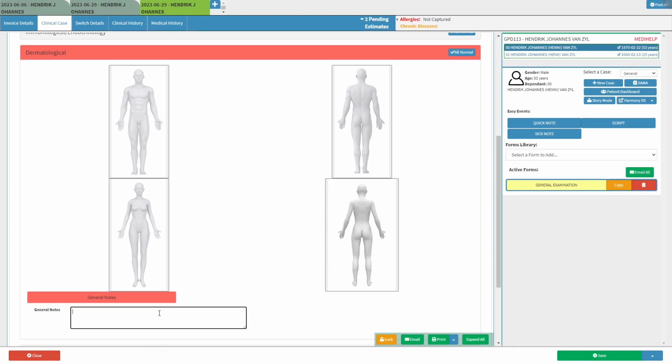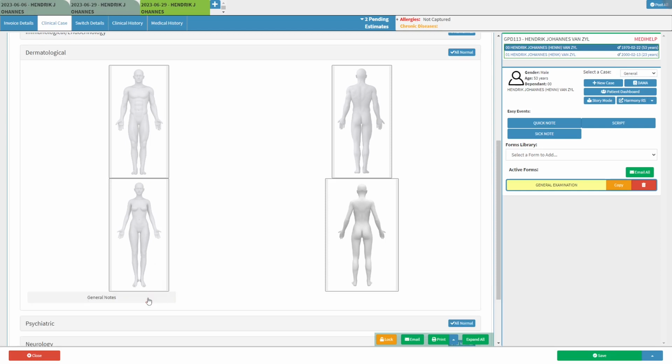Click on the Notes text box to make any necessary notes. The General Notes field is a free text field. Click on the General Notes button for a third time to deselect the button and collapse all of the information found within.